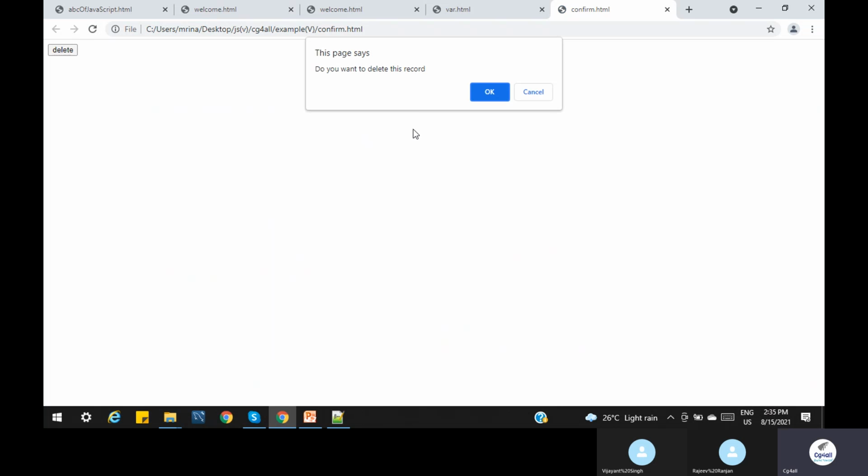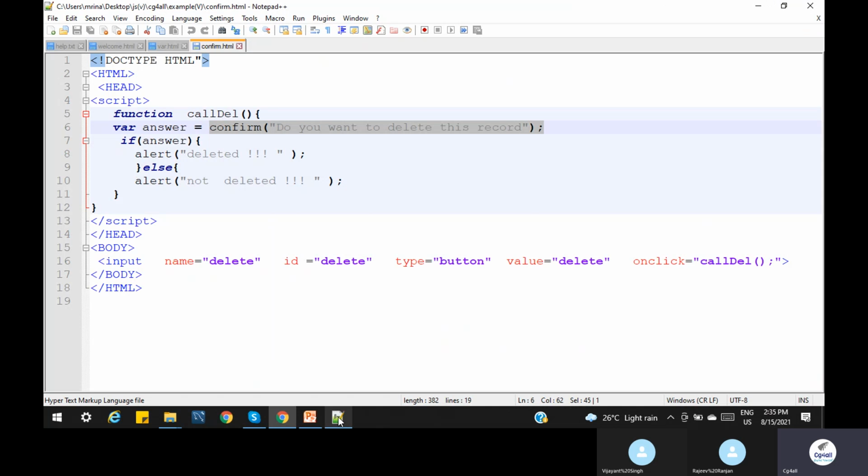So here, do you want to delete, OK or Cancel? This is the predefined function confirm. Cancel means it should not be deleted. It gives true or false. So again, let me click. Clicking on OK, and clicking on Cancel. So var means it is giving the value.